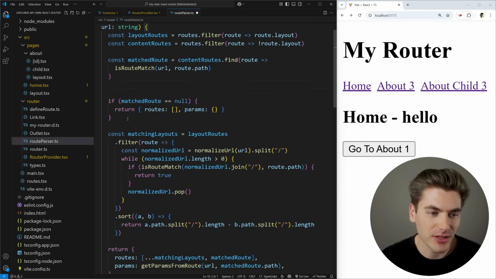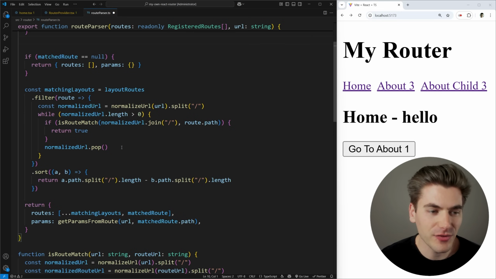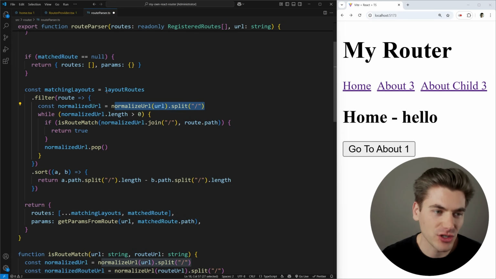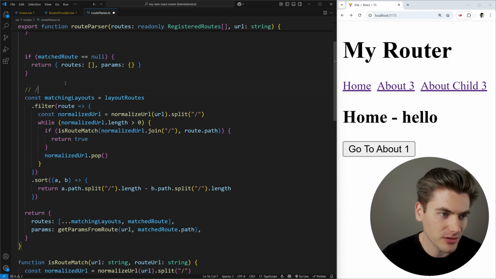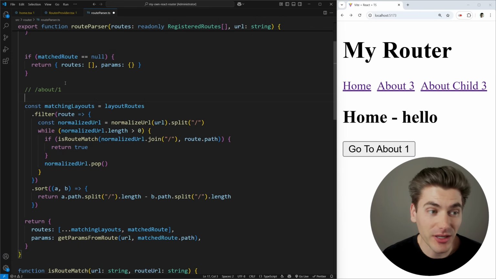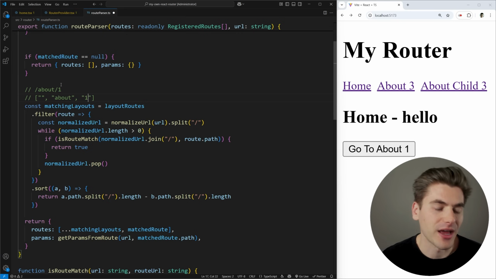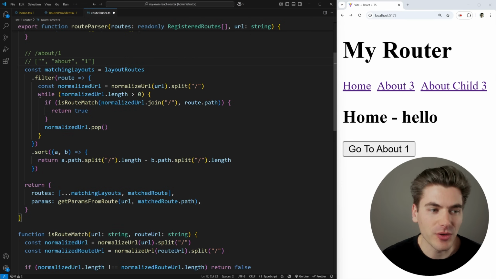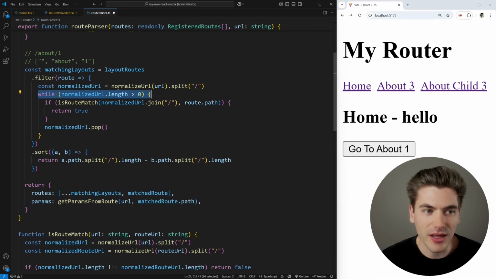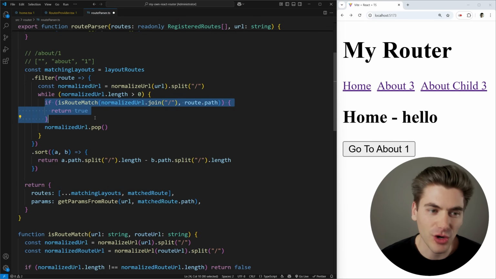So what this code down here is doing is it's looping through all of my different layout routes and taking my normalized URL that's split on slashes. So essentially my route that was slash about slash 1 is going to be split up into an array that looks like this, where you're going to have an empty string for the very first one, then about, and then the value of 1. And all that I'm doing is looping through that normalized array and constantly popping off the last value of it. And I'm checking, okay, does it currently match the URL?